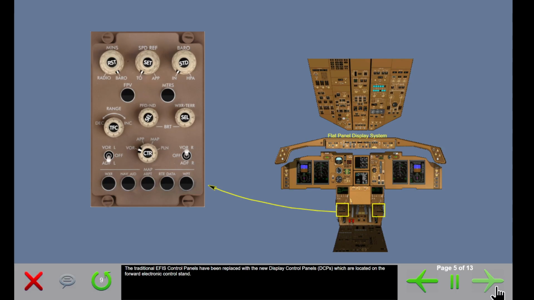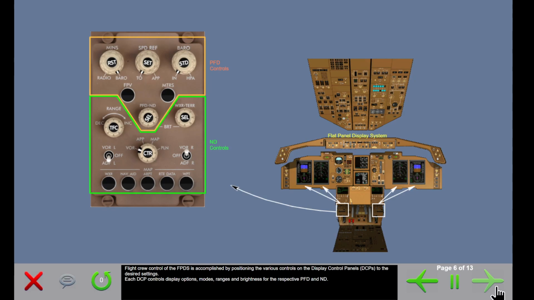The traditional EFIS control panels have been replaced with the new display control panels, DCPs, which are located on the forward electronic control stand. Flight crew control of the FPDS is accomplished by positioning the various controls on the display control panels, DCPs, to the desired settings. Each DCP controls display options, modes, ranges, and brightness for the respective PFD and ND.